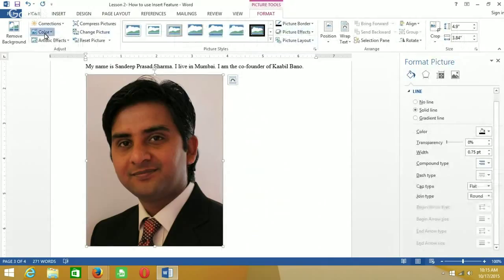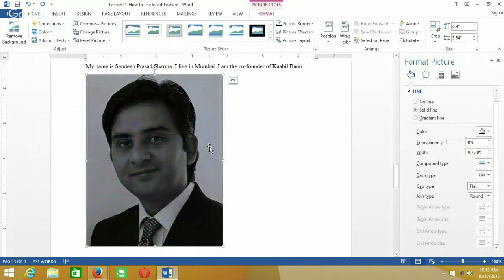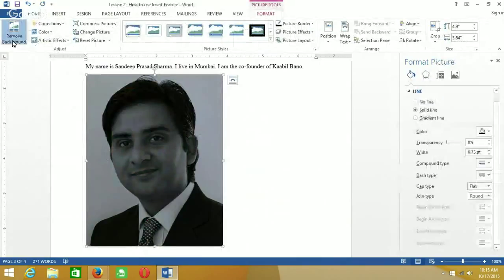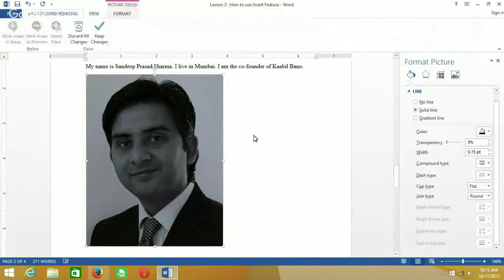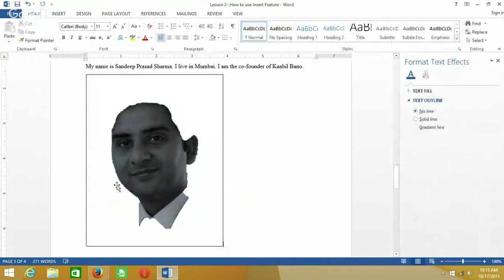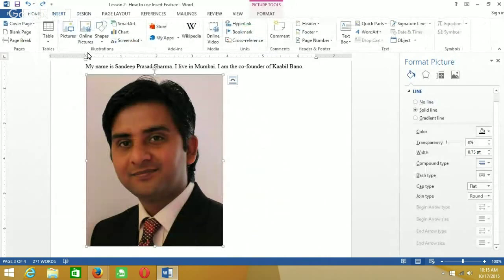You can change the color as well by doing this. So just look at this. The color will be changing completely. See, so you can do a whole range of activities. For the moment, I'm removing the background. How this looks like. So you can do a whole range of things with pictures as well.